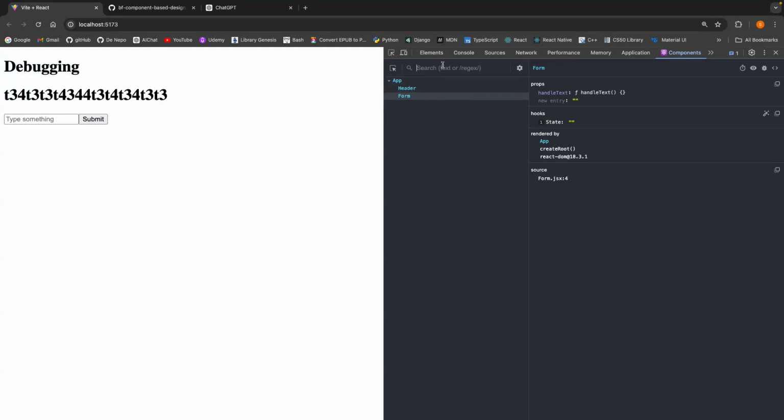So if you have a lot of components, sometimes it's really difficult to find the right component. All you have to do is just type. Voila. As you can see, it will highlight it and it will show you your component. Should be easy. Yes.